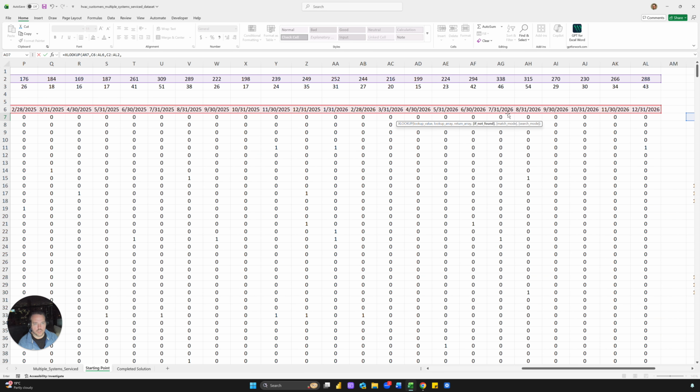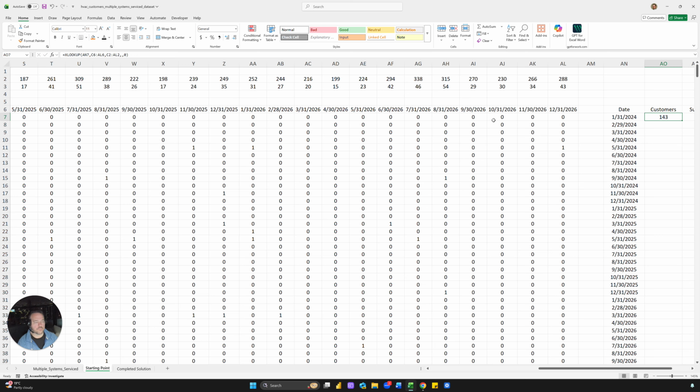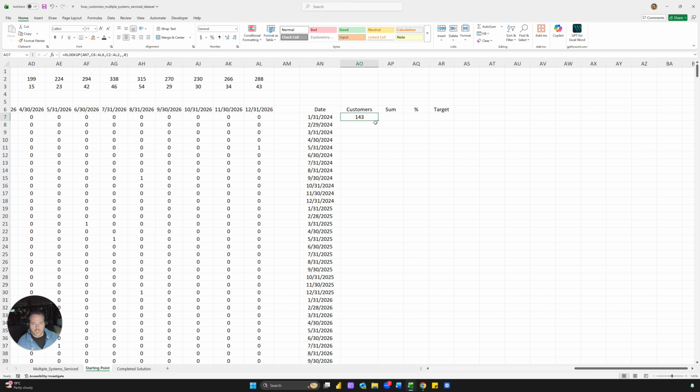Here, comma. If not found, you can do whatever you want. I'll just do another comma because I don't want a result if it's not found. And then exact match because I know it's going to be found. And then you're getting an error.